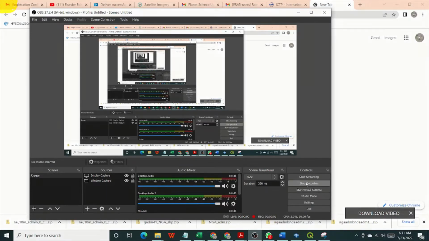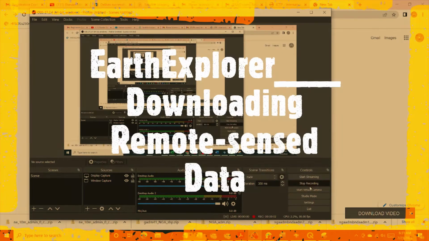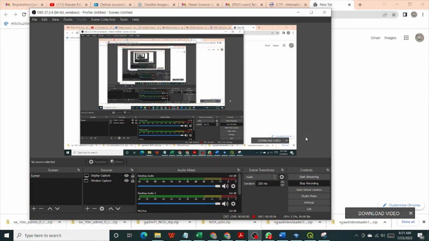In this tutorial, I'm going to take you through the process of actually downloading the remote sensing data from the USGS Explorer website.